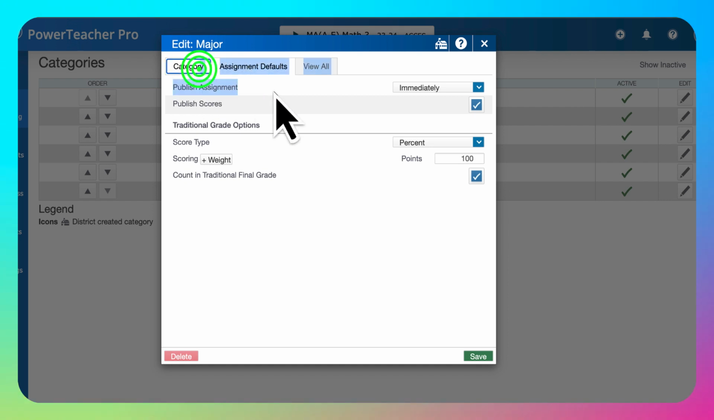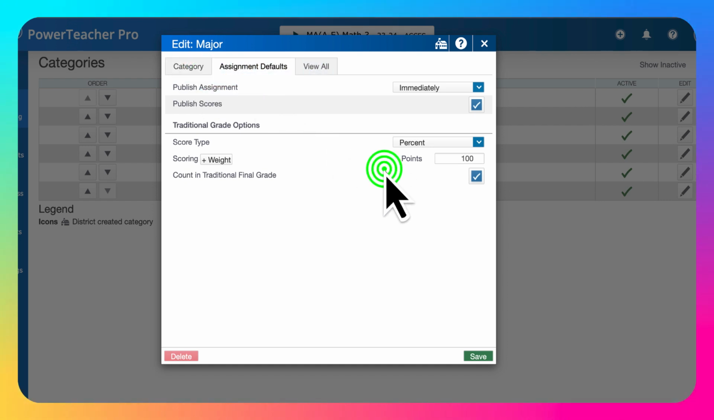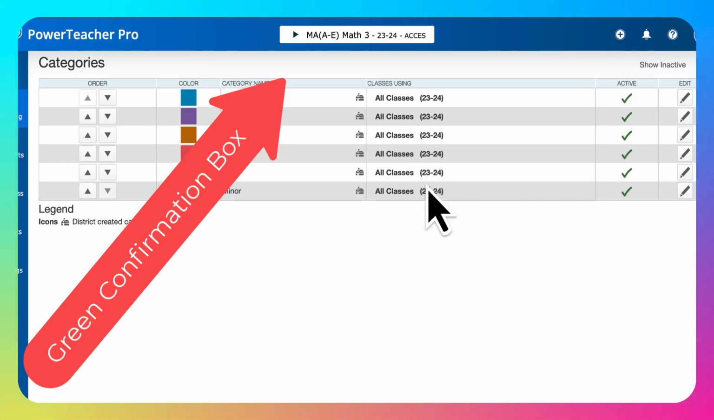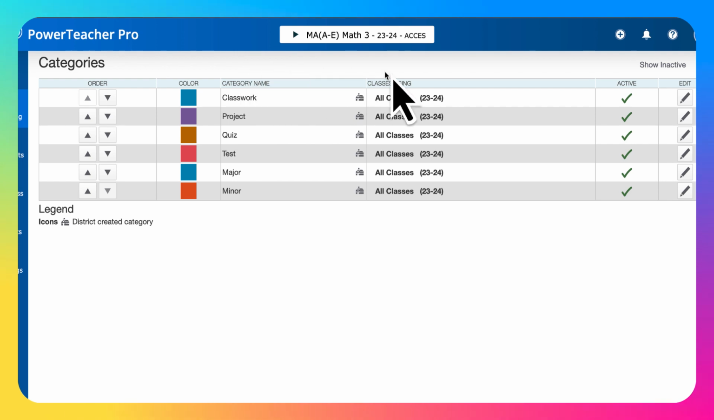Once you have set this to be % and points as our recommendation, you can select Save. You will then know that you have done something because of the green box that comes up at the top.